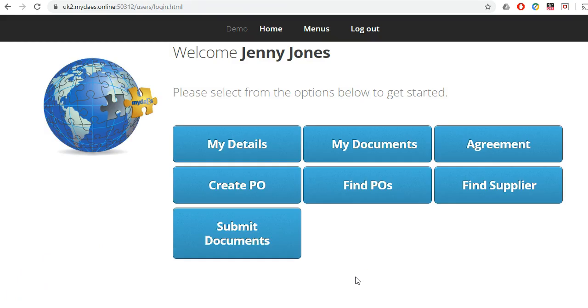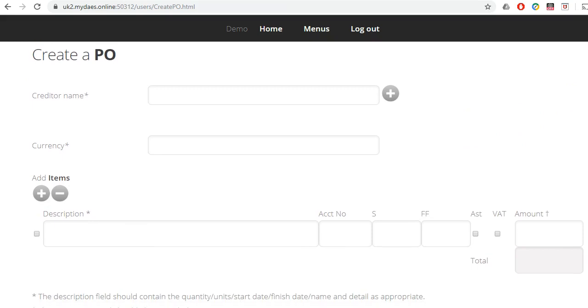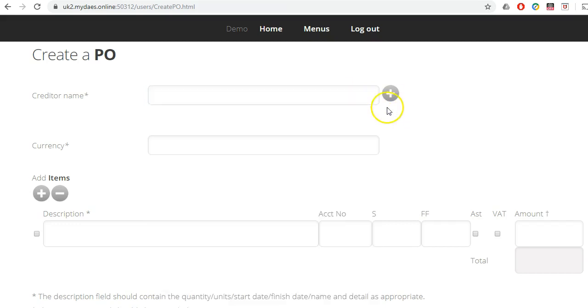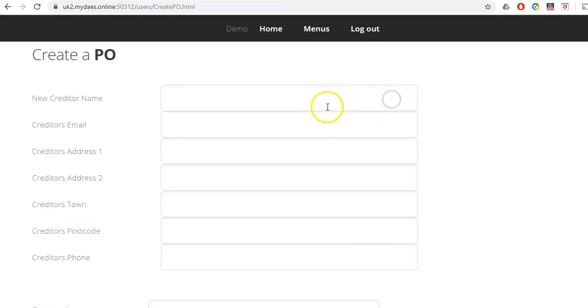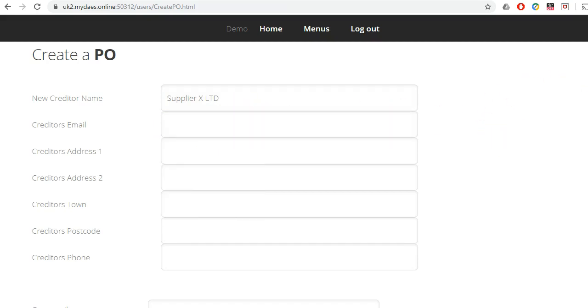If you have been provided access to create and submit POs, you can do so by using the Create PO option. In here is where all POs are created. If your supplier is not listed in the drop-down box, you can create a new record for a new supplier by ticking the plus symbol. We at minimum should be provided with a name and email address.